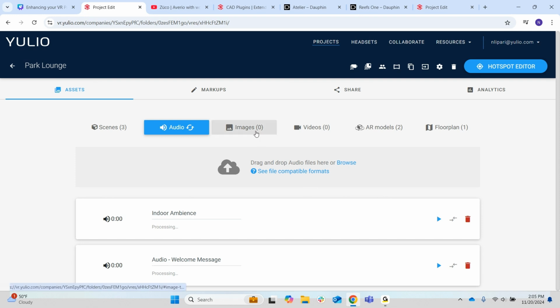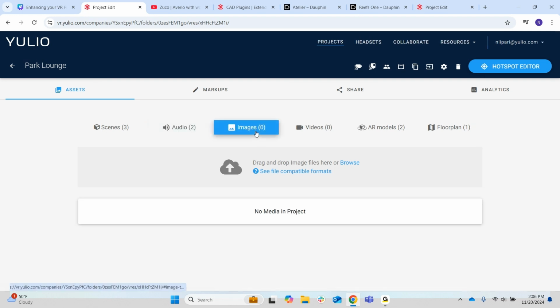Okay, our next enhancement option is images. Here we can upload a JPEG or a PNG file and add it as an image hotspot anywhere in our project. Some ways you can use image hotspots are to show your client a real life product shot, a material sample, or a before and after photo.